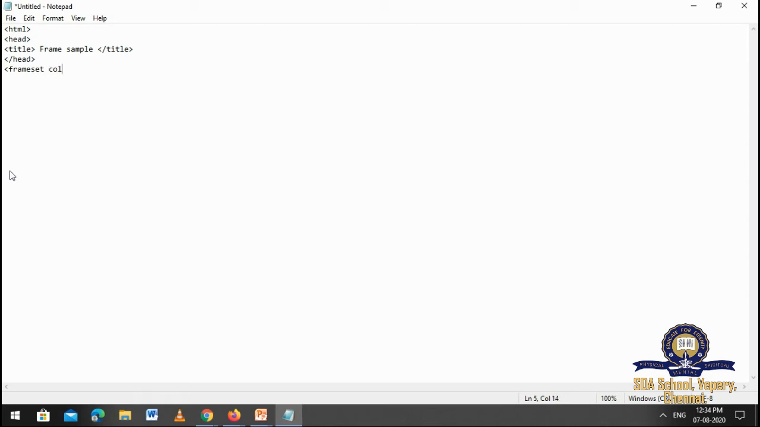Okay, initially let me divide it into cols. First, I'll do the vertical division. Cols is equal to, let me give first some 20%. You have to specify it within double quotes. Okay. So 20%, comma, some 50%. Then you close your quotes. Then close the frameset. And now we have classified into two frames.